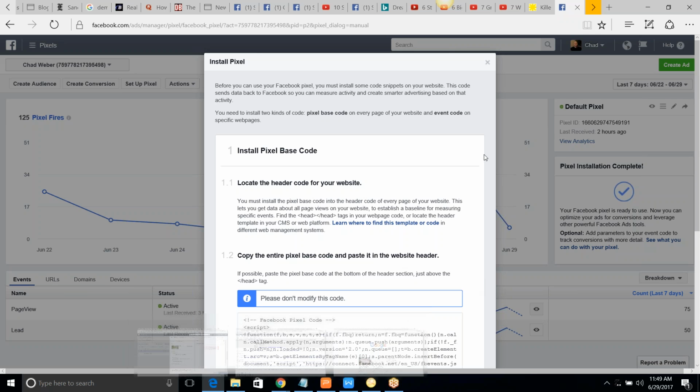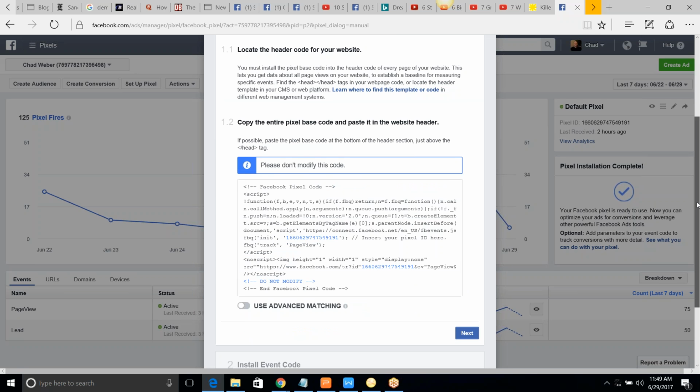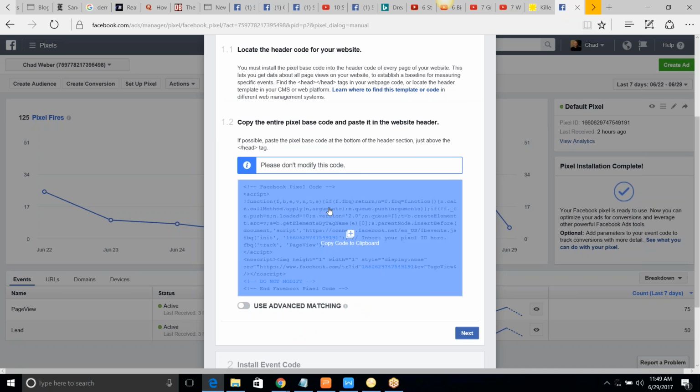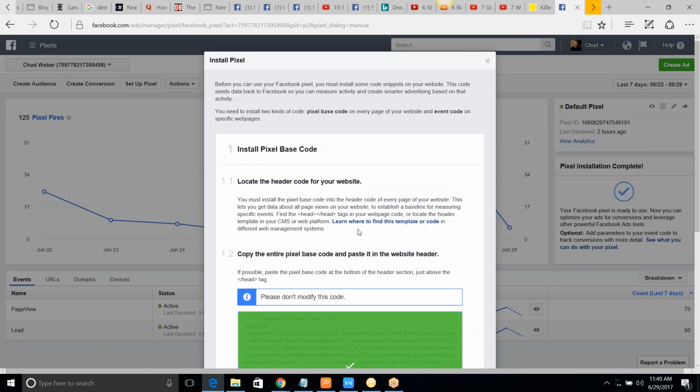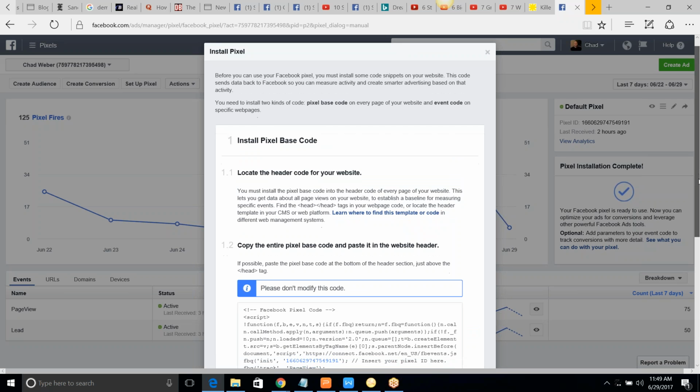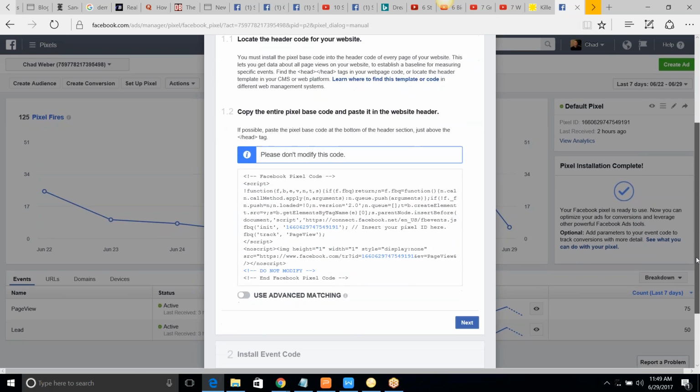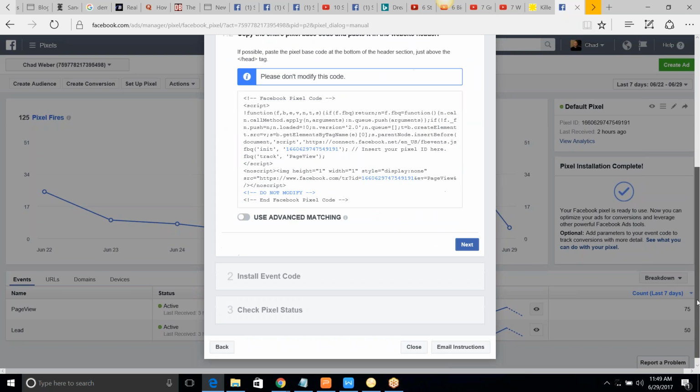So what I need you to do, guys, is this is what you want to do. You're just going to come down here. You don't want to change this code at all. You're just going to copy it, and then I want you to paste it in a document, and I want you to send it over to me. Send it on over to me.